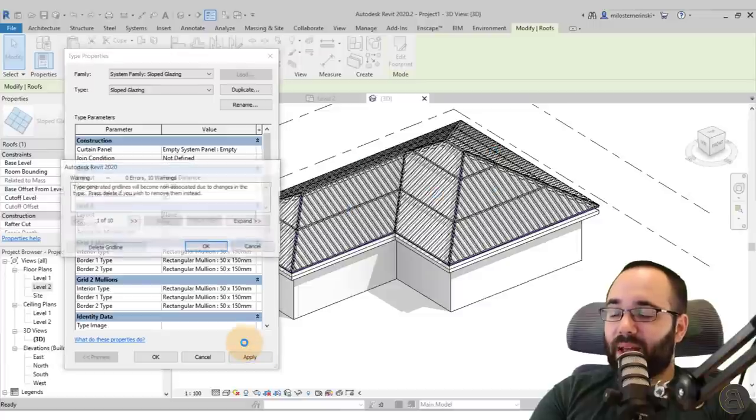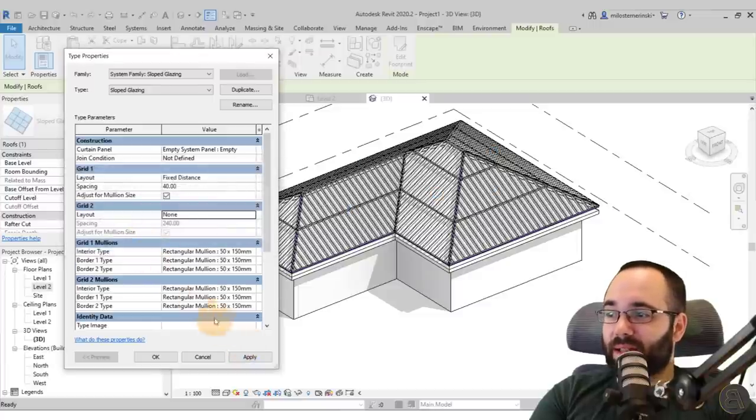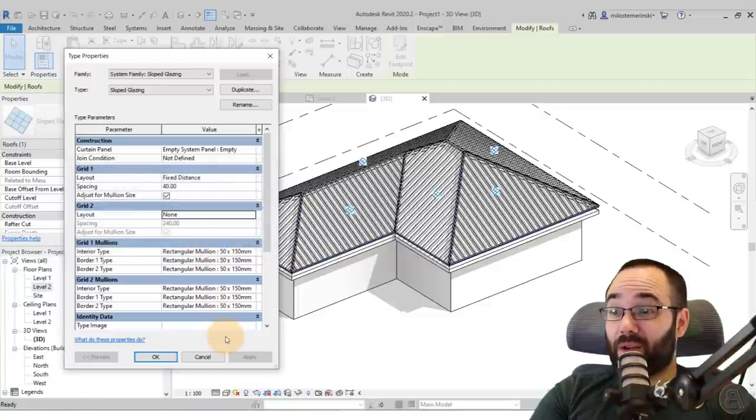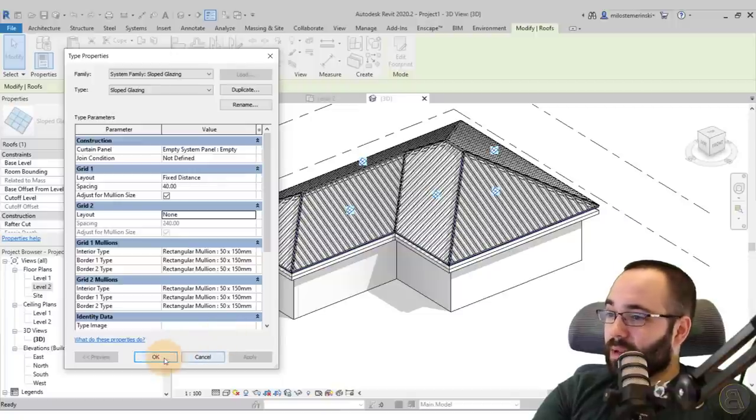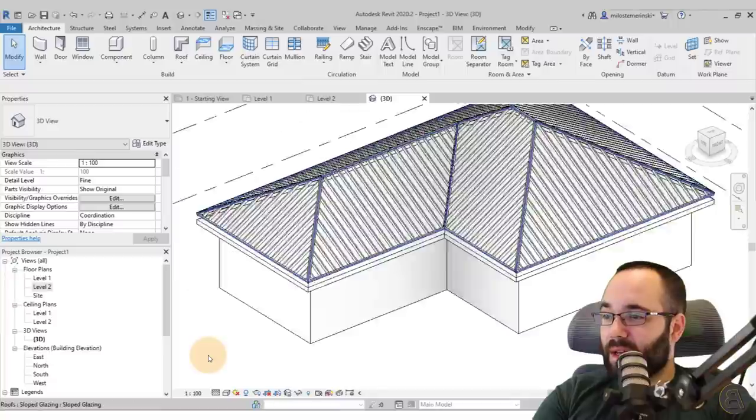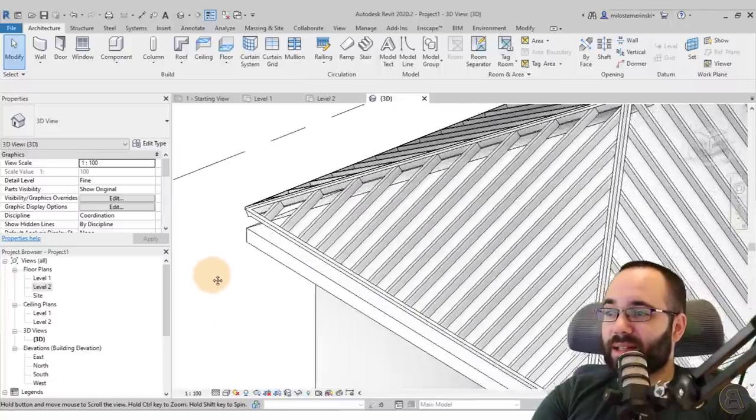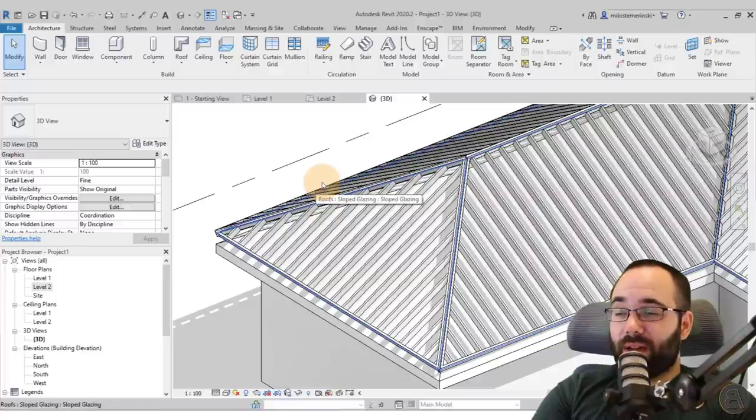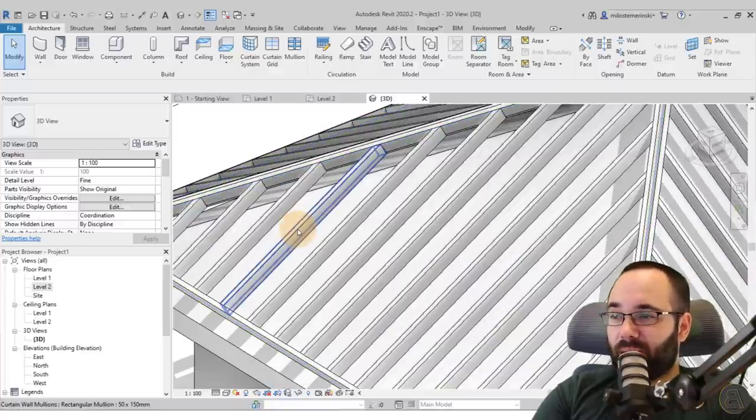Hit apply. Again, wait for a few moments. Delete grid line. Okay, delete the mullions. And there we go. It looks something like this. Depending on what you're trying to create, this might be it. So if I click okay, zoom in a little bit, as you can see, this is what that looks like. Now, one additional thing that might be an issue here is the fact that these mullions are quite large.